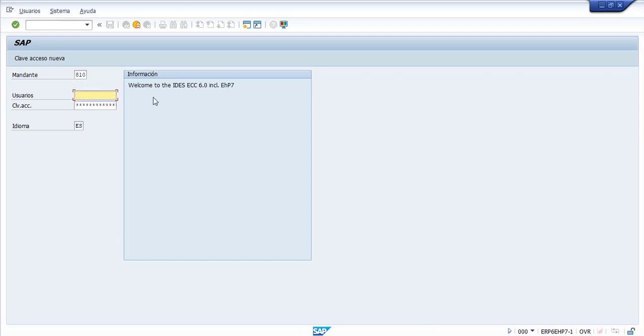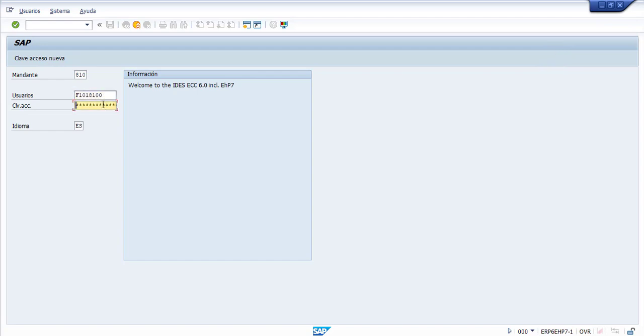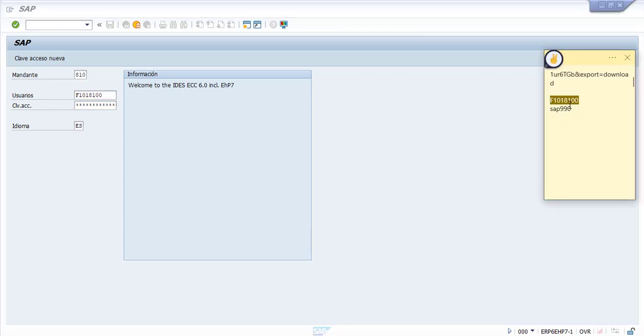I'm going to show you how I can officially enter SAP. Here I have a user. As you can see, I got my user. I'm going to enter here. This is the user. You just need to put the user of SAP. Here, you just need to put the password.